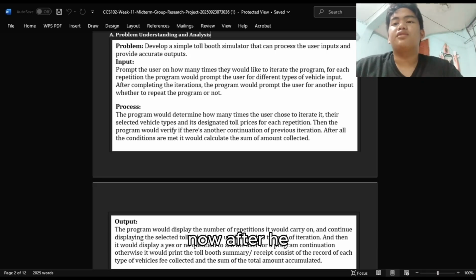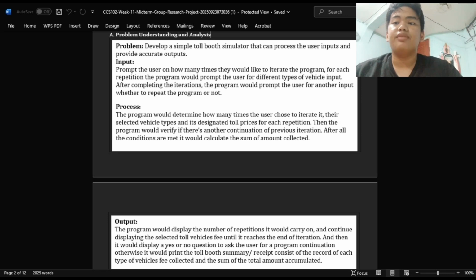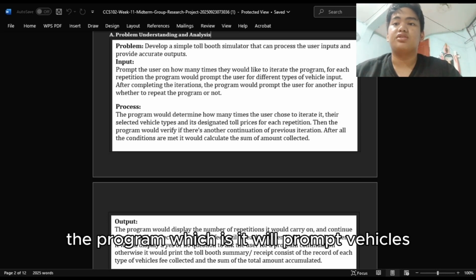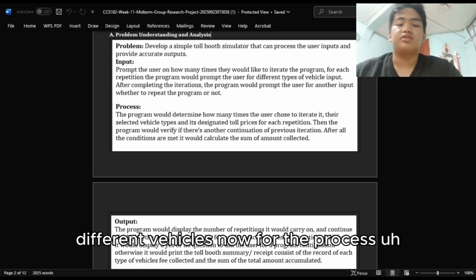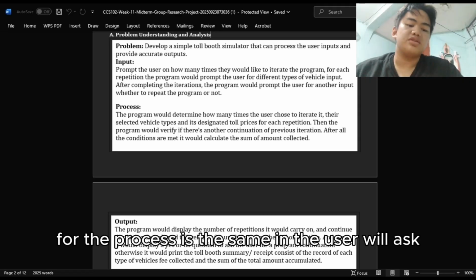After he picks a vehicle, the program will prompt if he would like to repeat the program, which will prompt different vehicles. Now, for the process, it's the same.